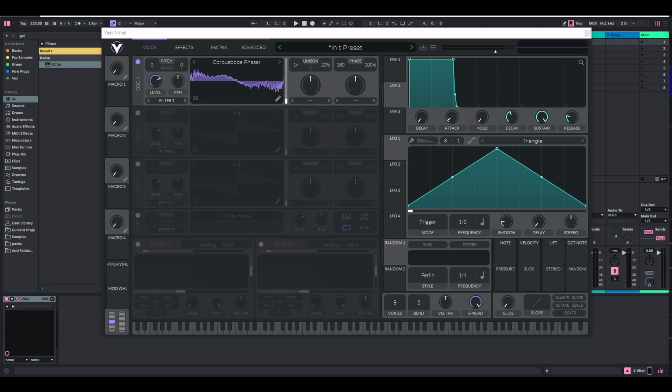It's time to talk about LFOs. In this video, we'll explore how to use LFOs to create movement and modulation in your sounds.